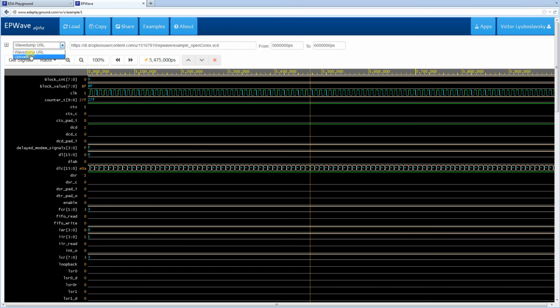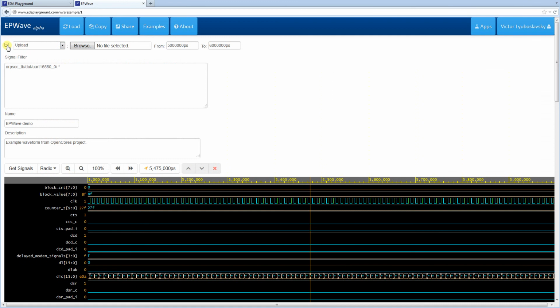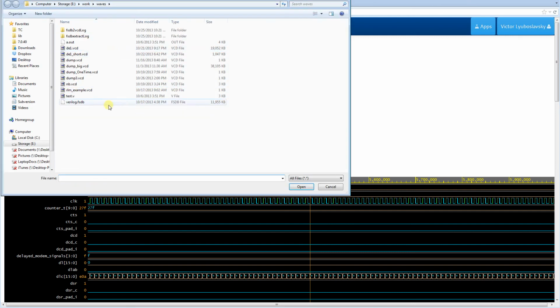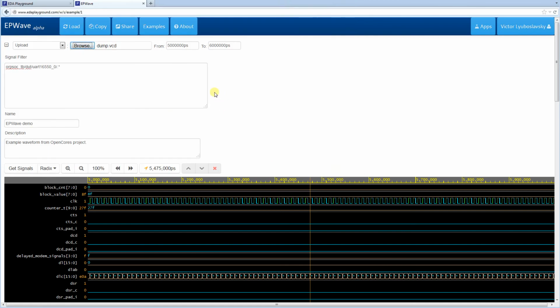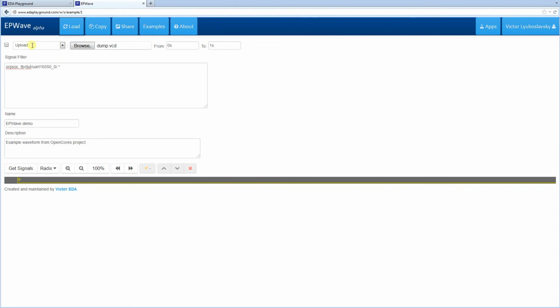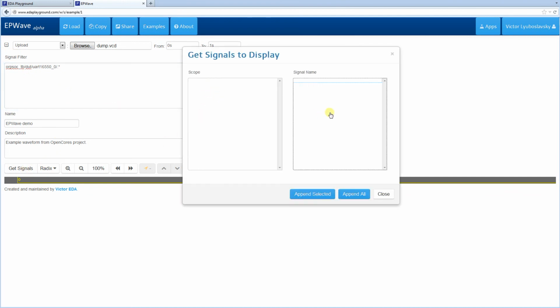The other way to load is to upload a file from your own computer. And the signal filter and the time filters work the same way. I'm going to go ahead and, just for demonstration purposes, bring up a very small dump file. I'm going to open it up. Then I have to click load to actually load it. And in this case, this happens sometimes when your time specified doesn't match, because I had the time and the signal filter specified from the last time, so it actually didn't load anything.